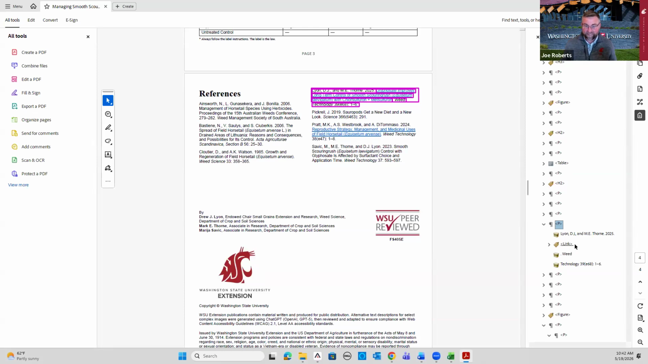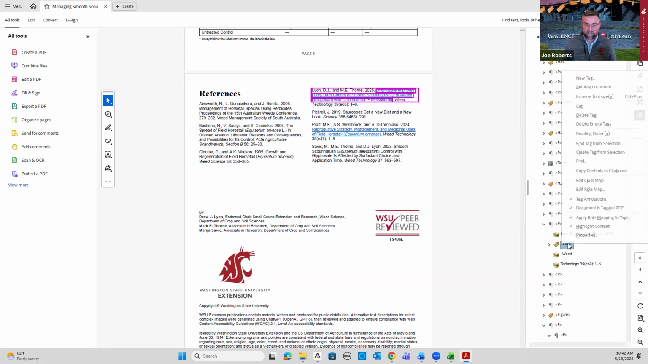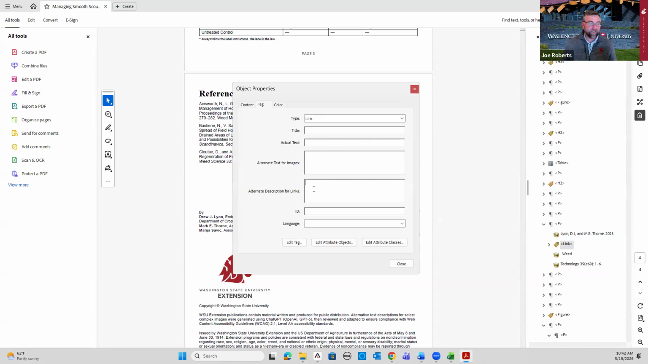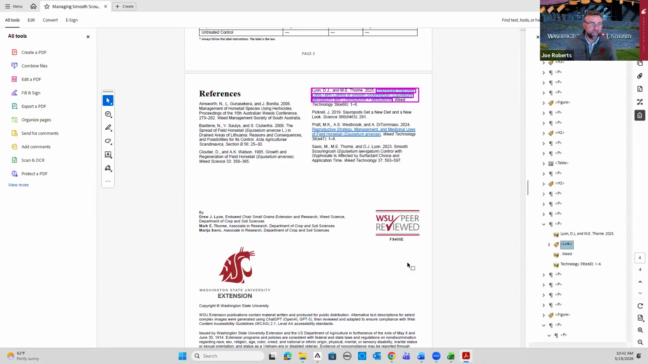Make sure you have the links tag right here. Don't expand that. This won't work if you click any of the below items. You got to right click the links tag, select properties, and then alternate description for links. Let's paste in the title of that publication and close.